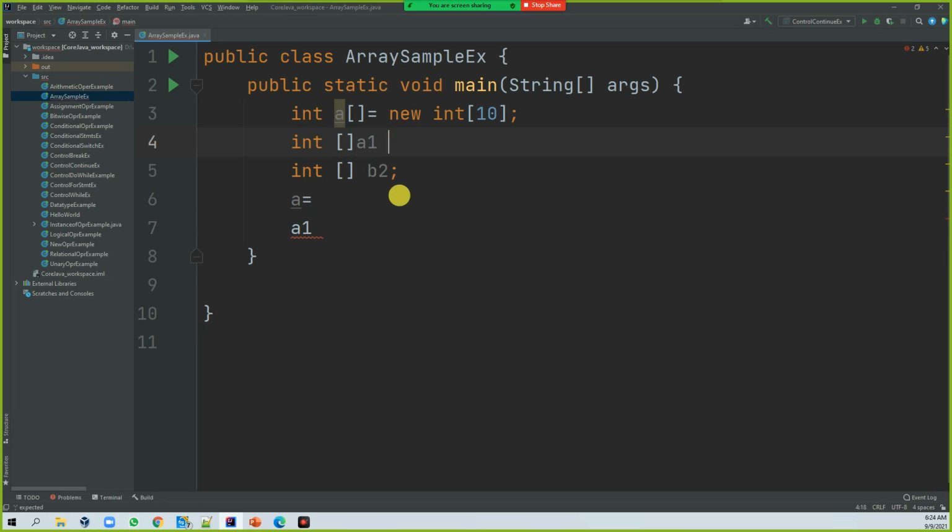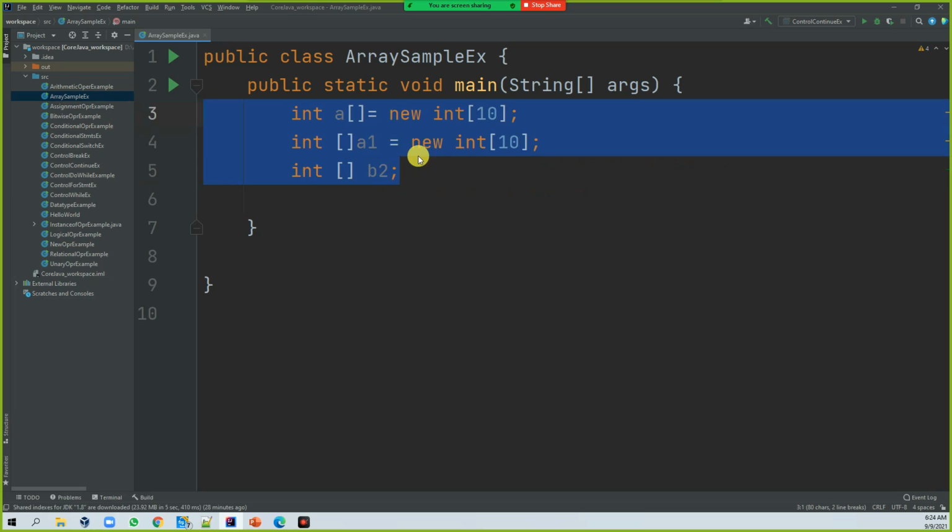I'm just putting everything in a single line now. So these things you can get rid of. So A is 10, A1 is 10, B2, you can declare it and just initialize it after some time. Okay, so this is the notation you can use. This one we call a single dimensional array. So this is the single dimensional.